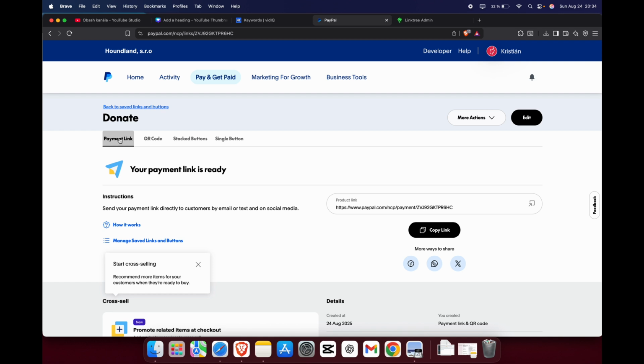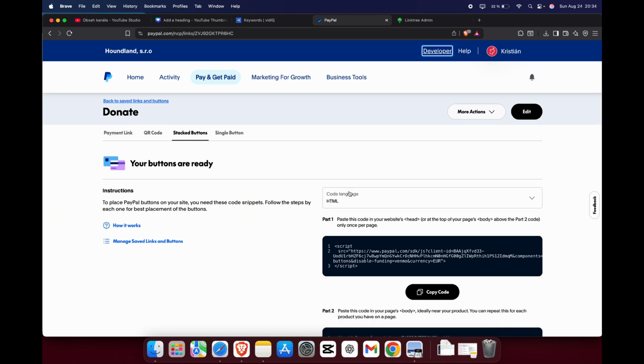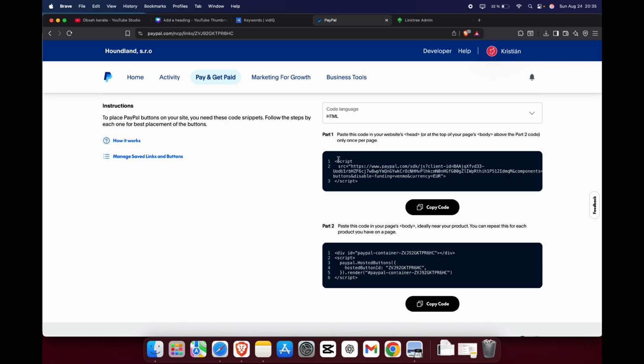Now you are in payment link, you can copy it here, but we want to click on stacked buttons. And here is the code language, make sure it's the HTML. And here simply copy this text and paste it to the head of your website. And the part 2 is to paste this code in your website's body.